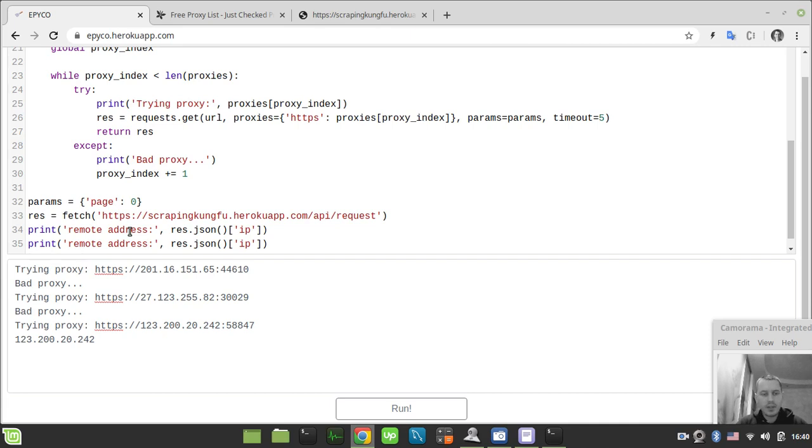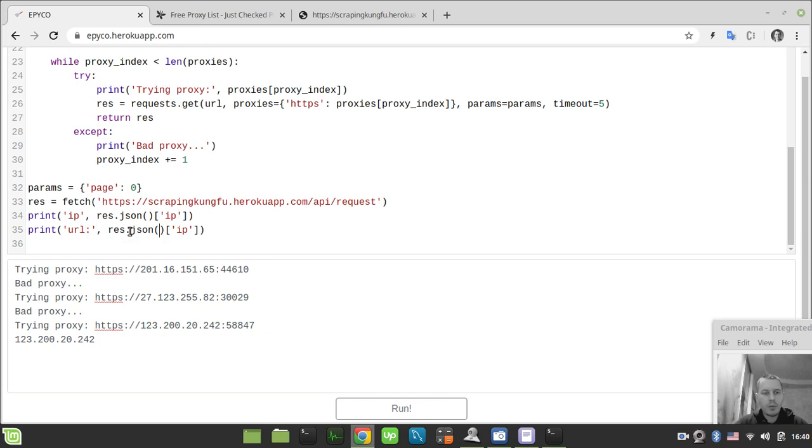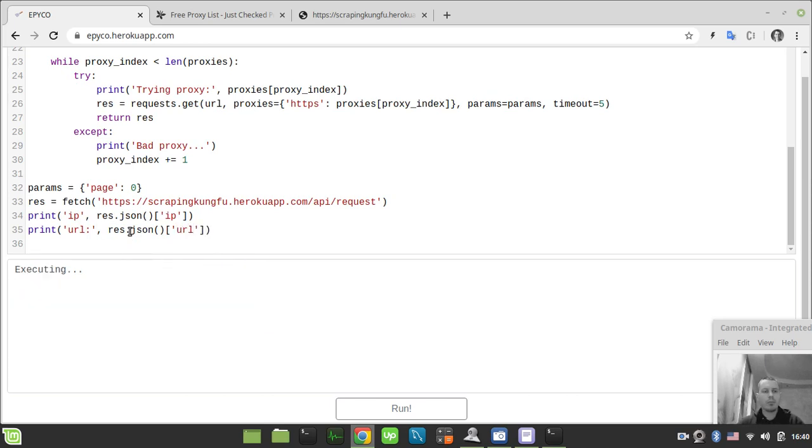So the second thing to consider here is actually we need to print the URL. Well, let's actually print simply just like an IP. And here we'll need to reference the URL respectively. So let's run this code one more time. Okay, so missing parameters to the fetch function here. So I say params equals to params. Okay.